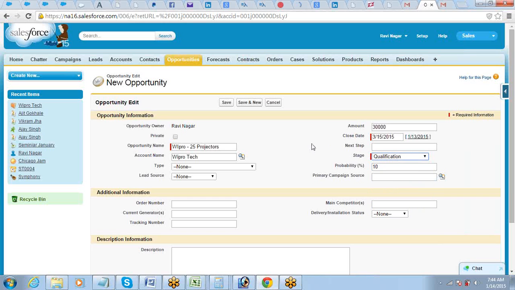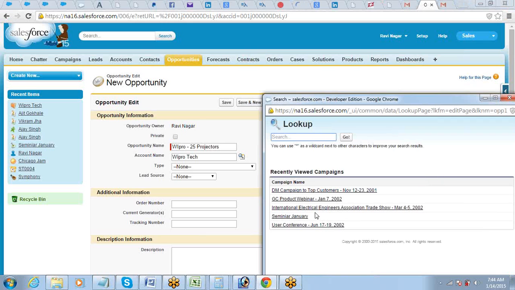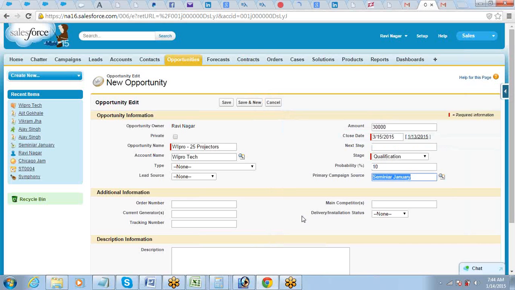Let me put the qualification stage, and then we can just connect it with the primary campaign source. See, this is where you have to again connect it with the campaign. Why? Because now it's all about the amount. Remember, while we were entering the campaign, we entered a value, expected revenue. Once you have written an expected revenue, how will you check whether you reached that expected revenue or not? So all the opportunities that are coming through that campaign should be connected with that campaign, so that at the end of the day I can run a report and find out the total revenue that I generated from that campaign.